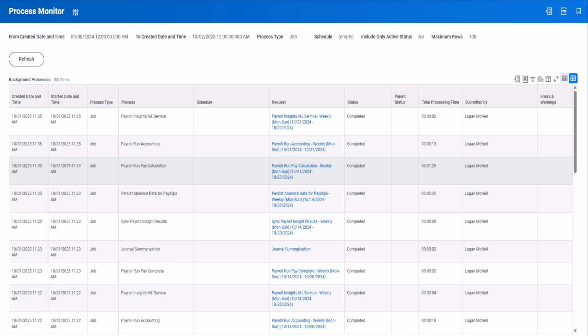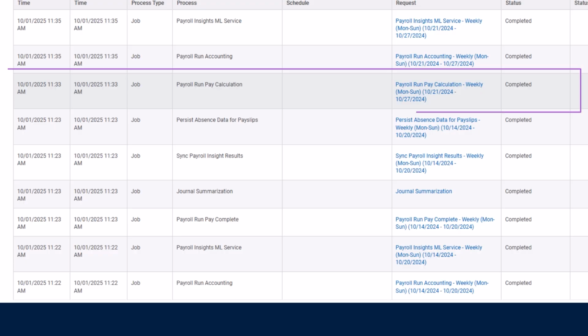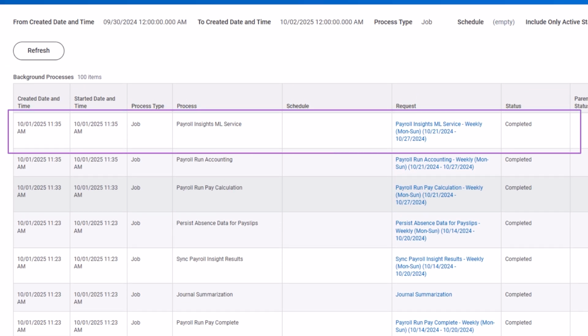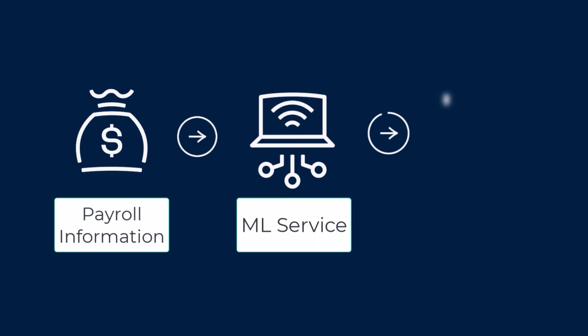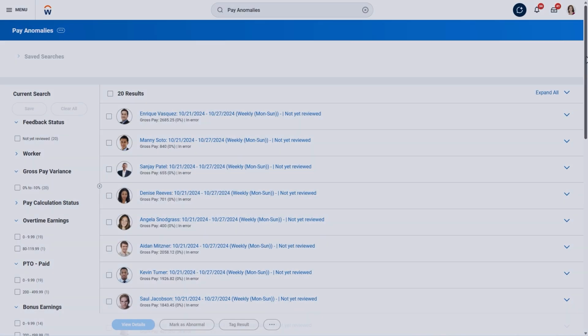I'm logged in and I've navigated to the Process Monitor report. Here, you'll notice that when the payroll calculation was run, the Payroll Insights service job ran automatically and sent pay results to the model for prediction. This process transmits the payroll information to the machine learning service and then returns a typical result in the Pay Anomalies report. I've accessed the Pay Anomalies report to review all the results that are in progress.